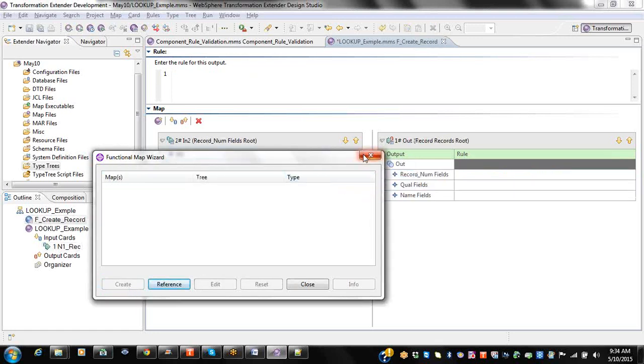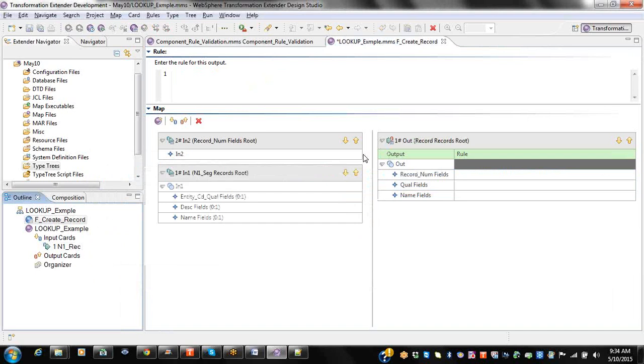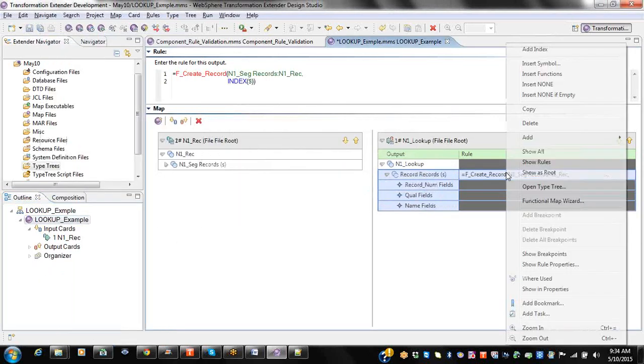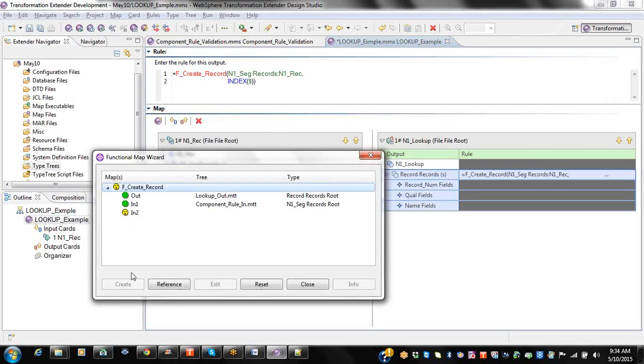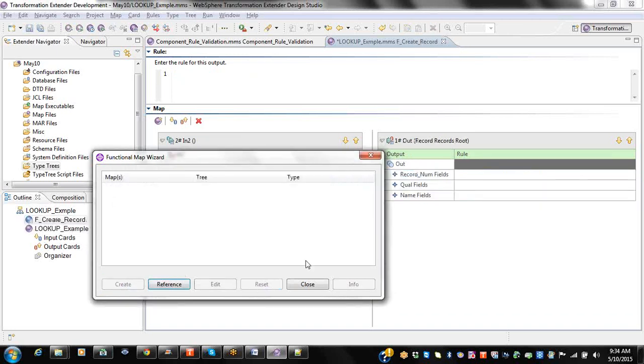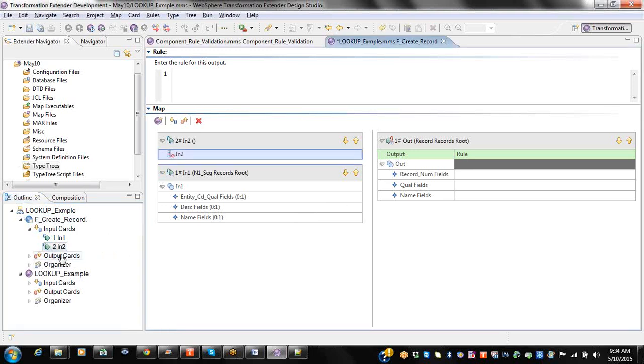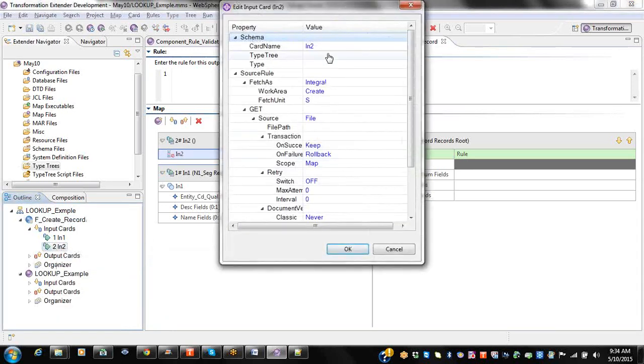So create it. If it is not in green color, you can't create it. If there is any error, you can't create the function map wizard. See, create is disabled. You can't create it, so we can only edit. The other way is you can reset it. You can create, but it will not have the second input card. Only valid things will be created. See here, the second one is showing error. Manually, you can create it.